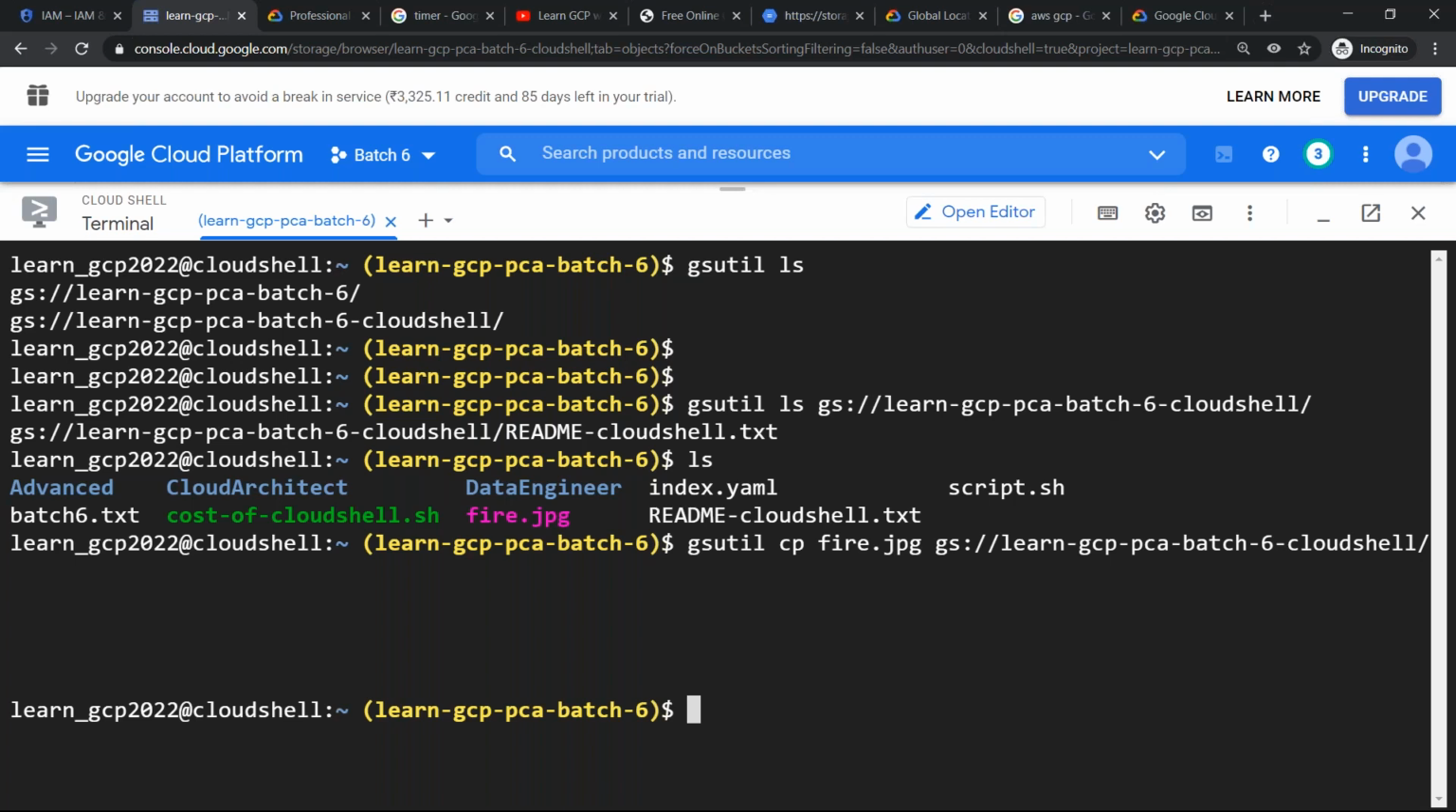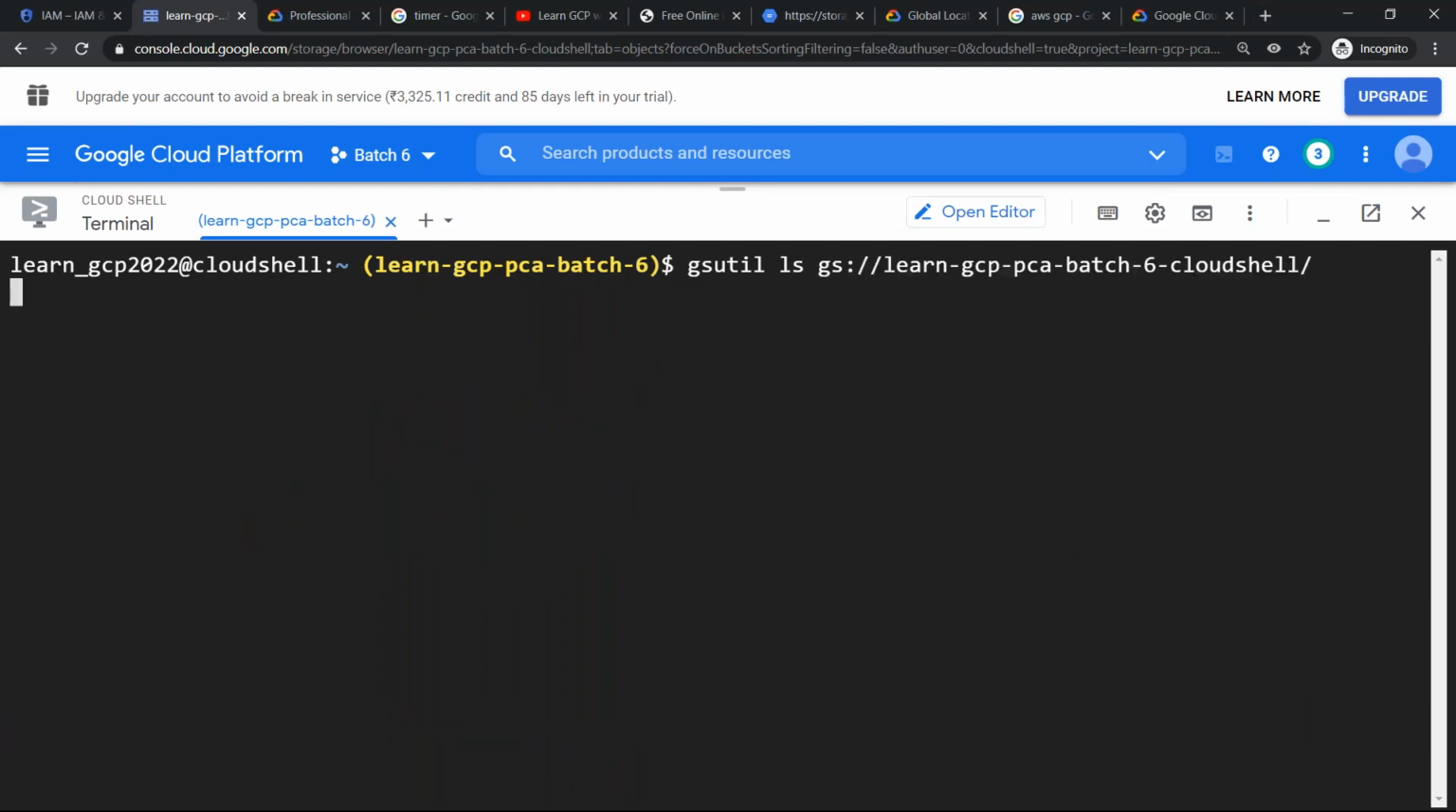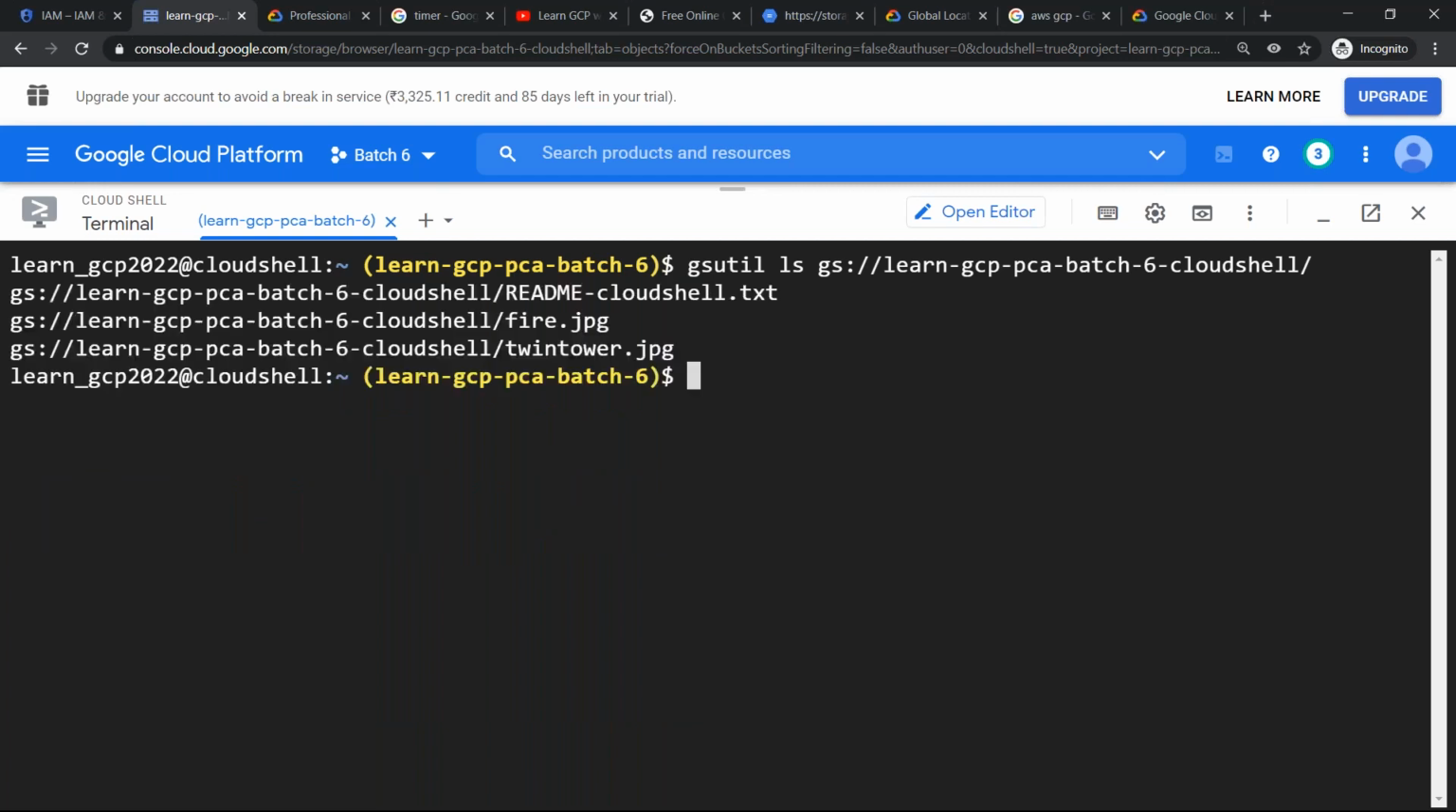Why is it hanging? Okay. If I do ls, I should see my file. Fire.jpg is also copied. So that's another option, Shanti. I'll show you one more option in the next few minutes.